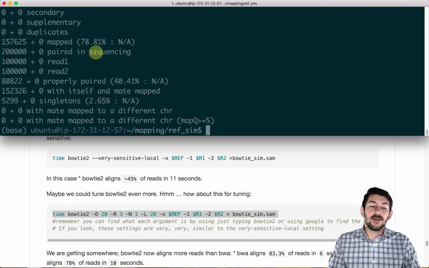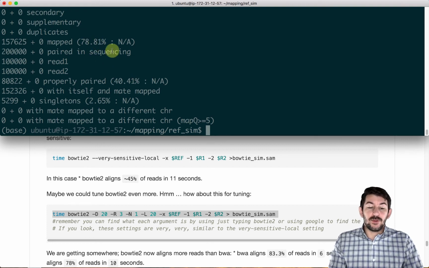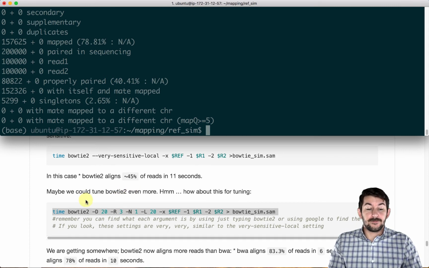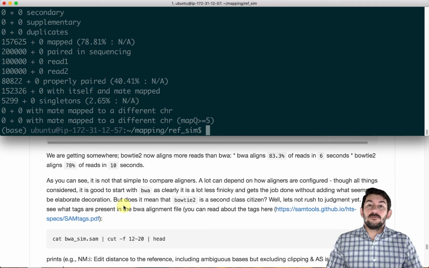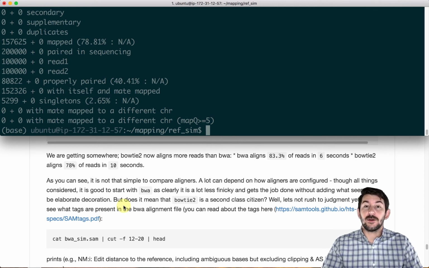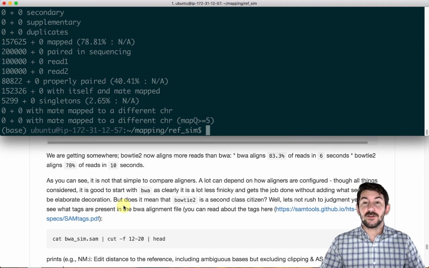And so now we're up to almost 80%. So with all this kind of fiddling around, we were able to get it performing just about as well as BWA. So can Bowtie 2 do as well as BWA? Absolutely. Can it do as well just with default settings when you don't know everything about your data? No. BWA tends to be a bit more robust. And so if I was just in the dark about my data and I wanted to do some read mapping, I would probably use BWA.